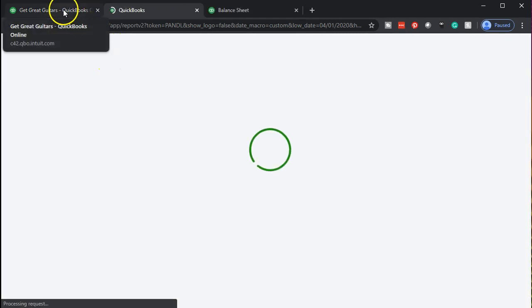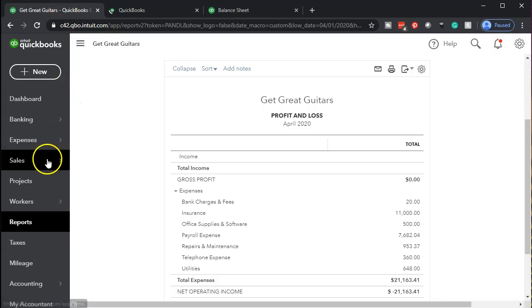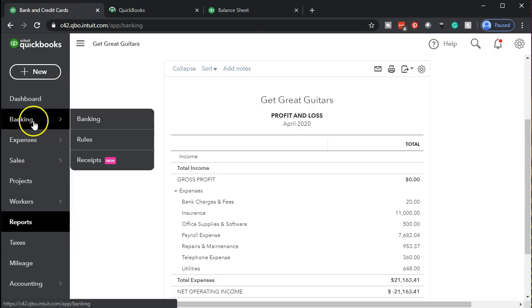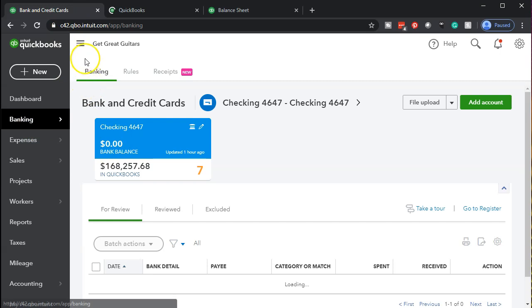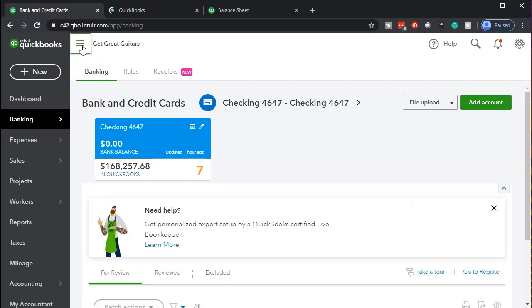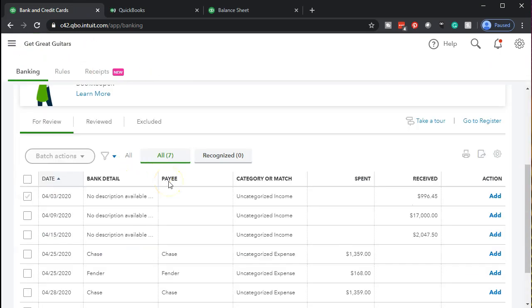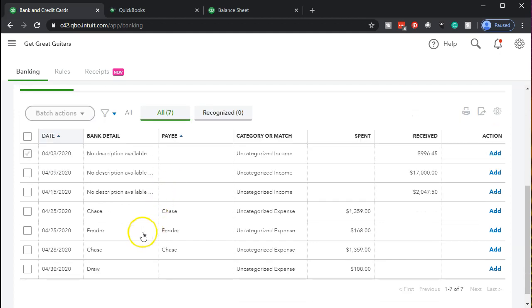So then we're going to go back to the left. We're going to go down to the banking section, and we're going to go back to our bank feeds. Let's go ahead and close up the old hamburger on the top left. And now we're going to be considering this Fender. Fender is going to be a vendor, and that's one of the people that we buy inventory from. So this is back to that kind of inventory situation.